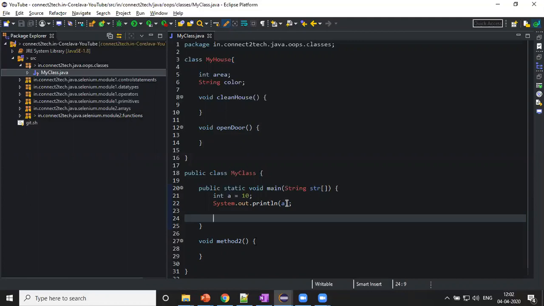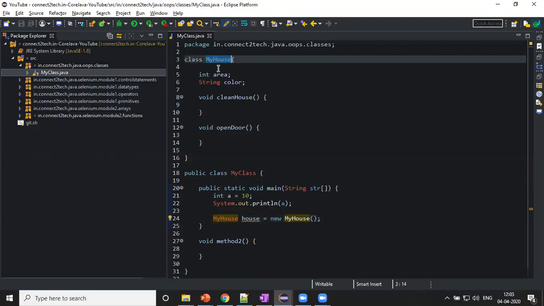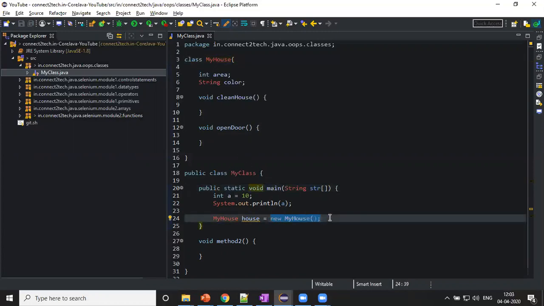So now let me say MyHouse house equal to new MyHouse(). So what does it do? It says house is a variable of type MyHouse, which is a class here, holding a value of this, which is new MyHouse with the round brackets here. Let us understand this statement as in what happens internally.